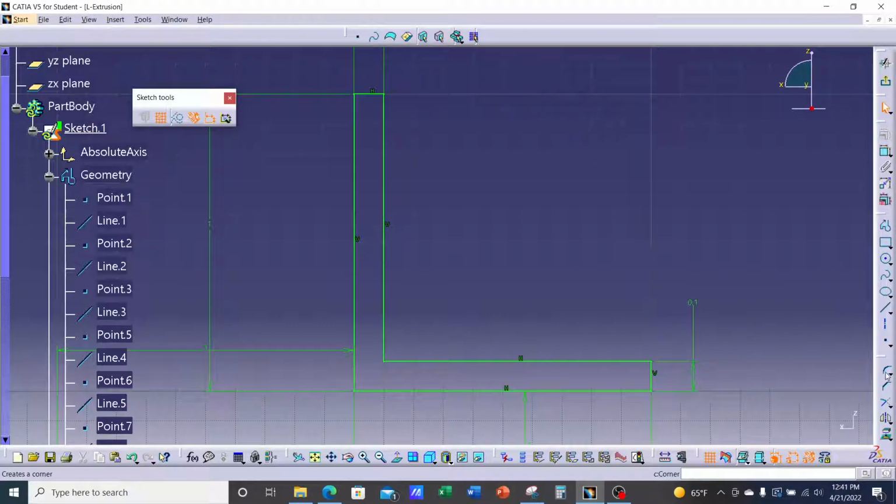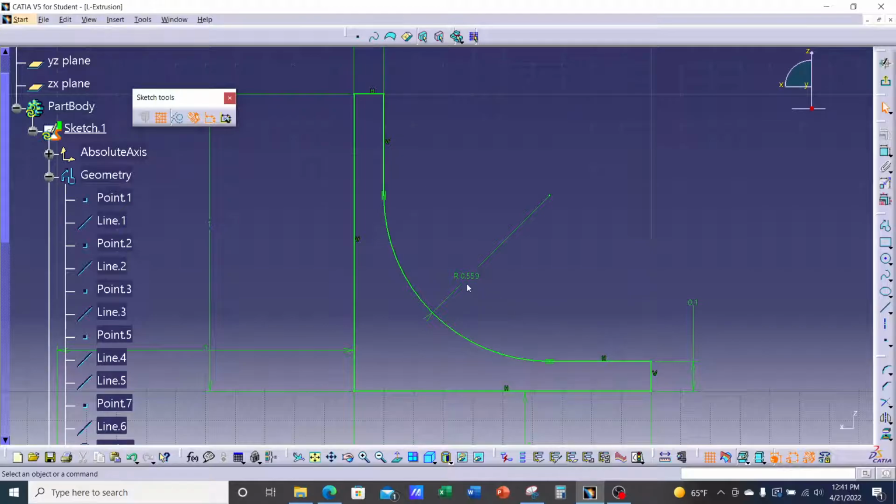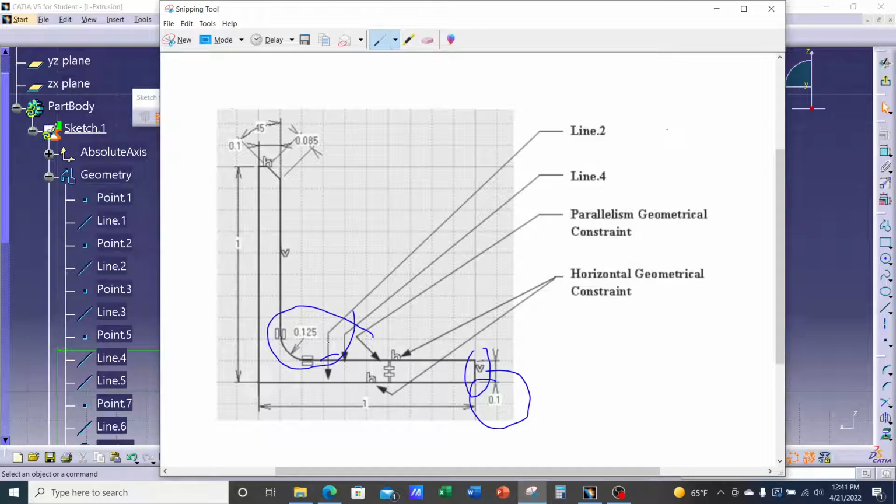So let's go to the command, and here it is, the corner command. So I'm going to click on corner. I'm going to click on the horizontal and the vertical. Horizontal, vertical. And then I have to click one more time to place it. So I'm just going to guesstimate. Let's say I overestimated the radius, and click, and it generates a radius for us. So if we go back, we're to use a 0.125 radius.